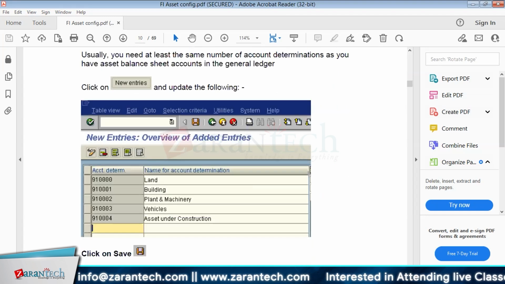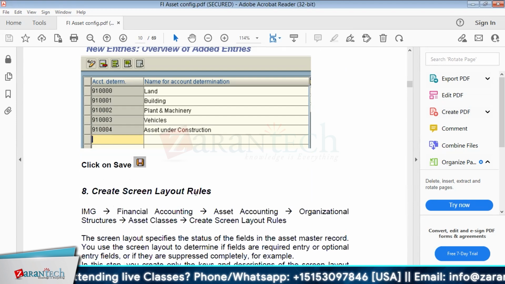Account determinations, as we've seen, are very simple. It's just a matter of taking a key, which can be a 3-digit key like 910, or you can have 91000, or 9100, for example, and the name of what it is going to be: land, building, plant, machine. You should try and keep your account determination name the same as your asset class name.